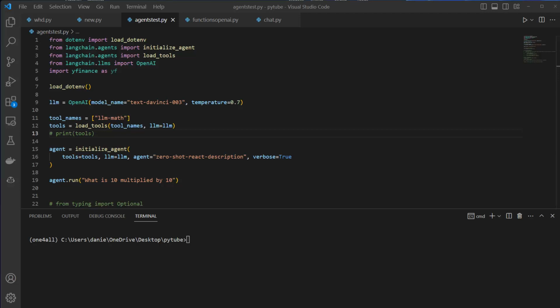Today I'd like to give you an introduction on how to use agents and tools in LangChain. Just in case you don't know, LangChain is a Python library which allows us to interact with OpenAI and other large language models. So to get started, what you can see here, I first imported some dependencies.